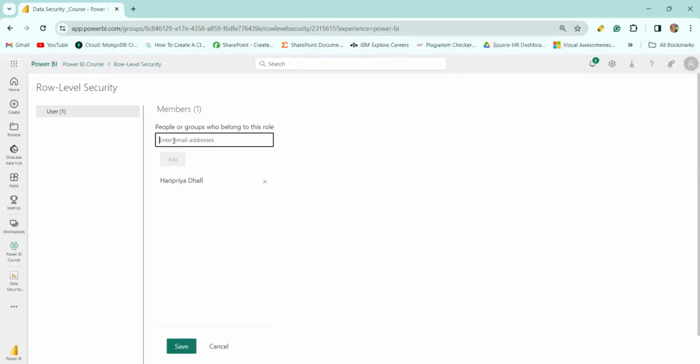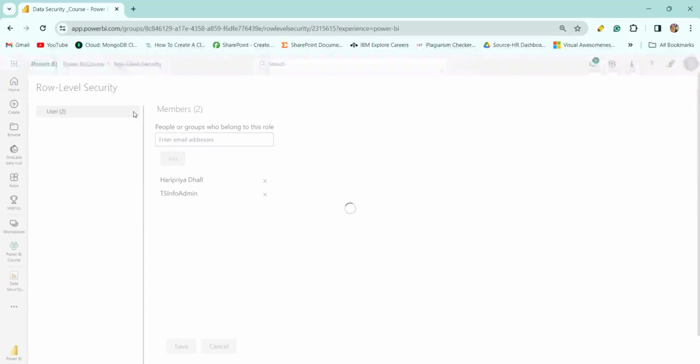Okay, similarly I will add TSInfo admin, because there I have provided the roles for these two members. Okay, I will click on add and then I will click on save. Okay, now you can test the role.